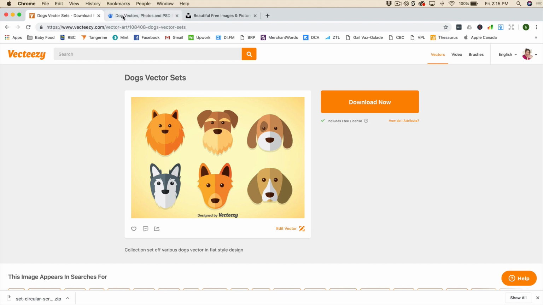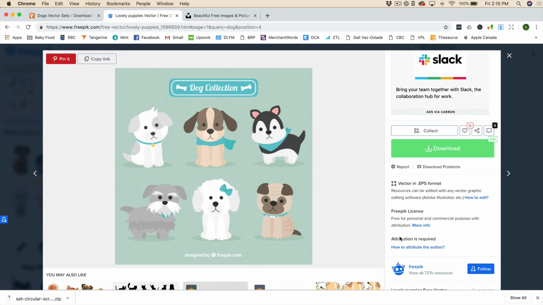Okay, now let's head over to Freepik, and again, we'll just click on any random image here. So let's take a look at the license here.